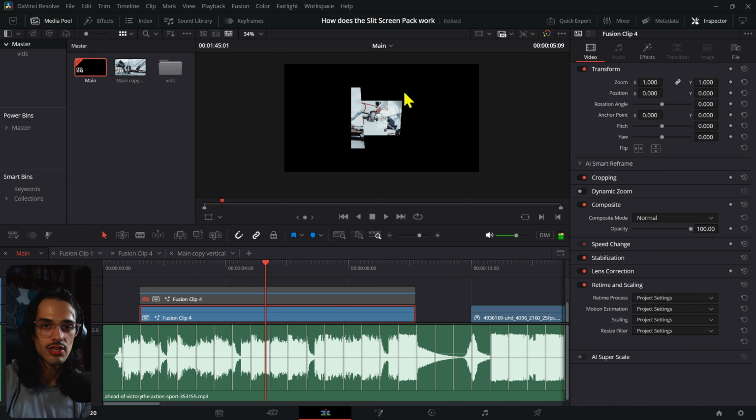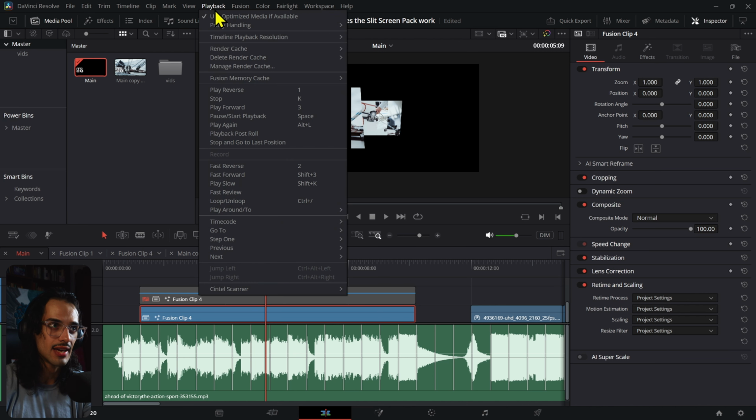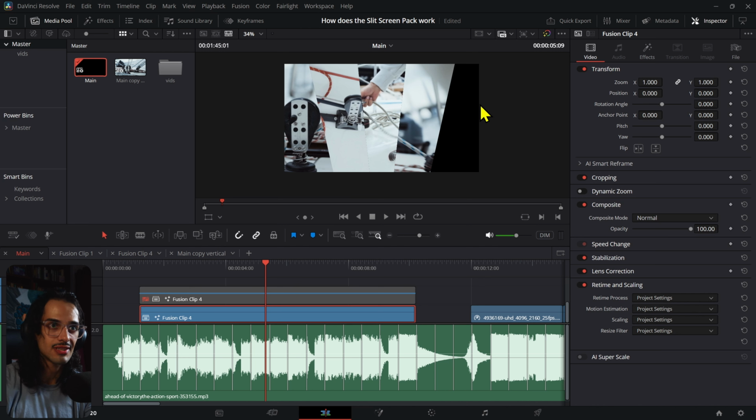Now, this weird issue that happens when you go from vertical to horizontal, or sometimes from horizontal to vertical, is a really easy fix. It's something that has happened in DaVinci Resolve for the longest time. It's just a little dumb bug that I think has to do with caching. So go to Playback, Timeline Resolution, and set these to full. And now that fixed it.